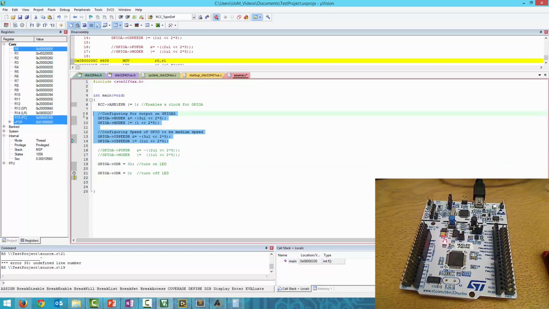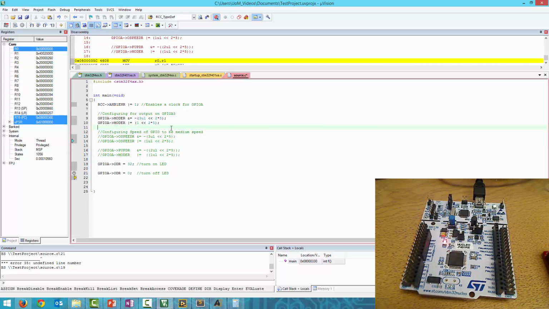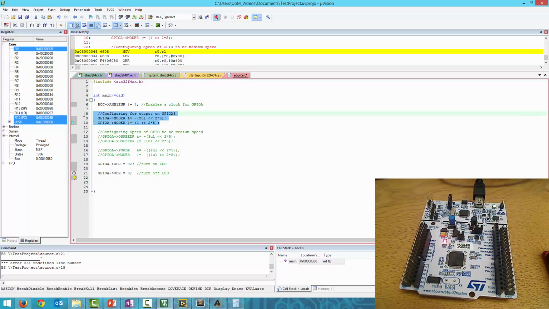So that's all there is to it, really. You've just got to make sure you set the mode to be an input and output, or the speed. In fact, if you're not worried about speed, then the only thing you have to set is this mode register and make sure there's a clock going to the GPIO. So even though it looks more complicated, there's not actually that many more steps than if you were doing this on a simple microcontroller like a PIC.